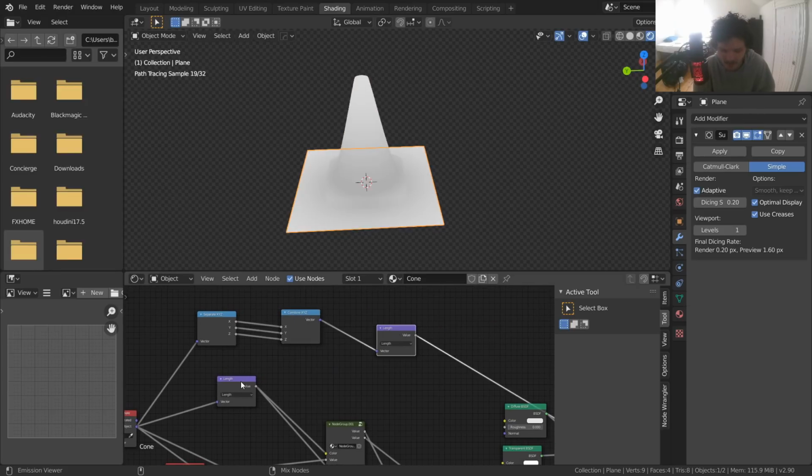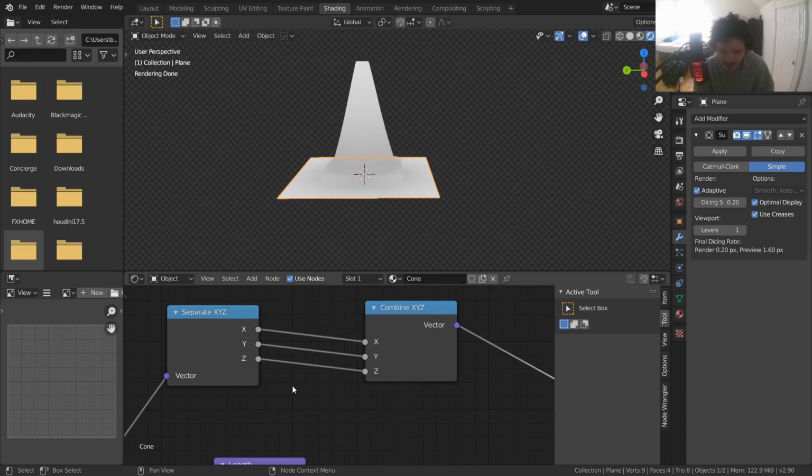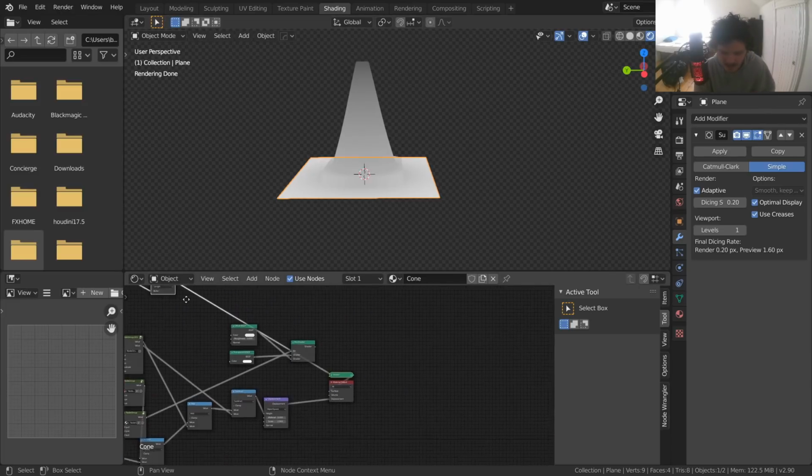So here's what it looks like before, after. It's essentially the same thing. But if we want to make it independent of displacement, in other words, independent of the z-axis, all we have to do is sever this connection. So now it's still calculating the length, but it's calculating two-dimensional length, as if we never actually displaced this upwards. So this is the useful thing.